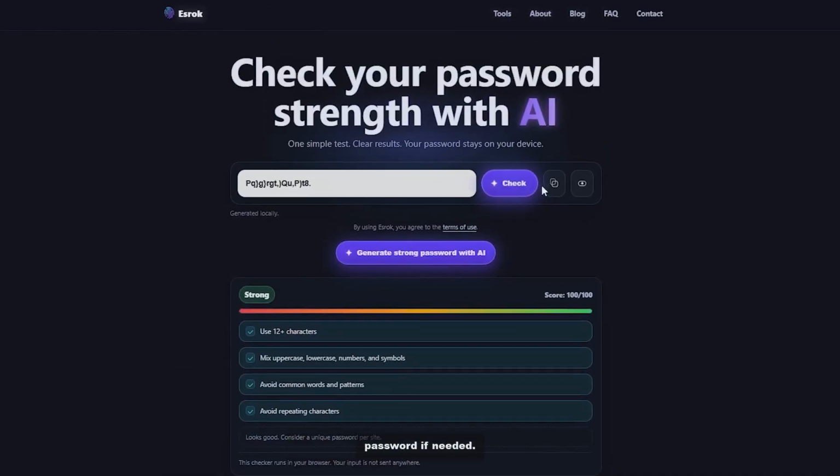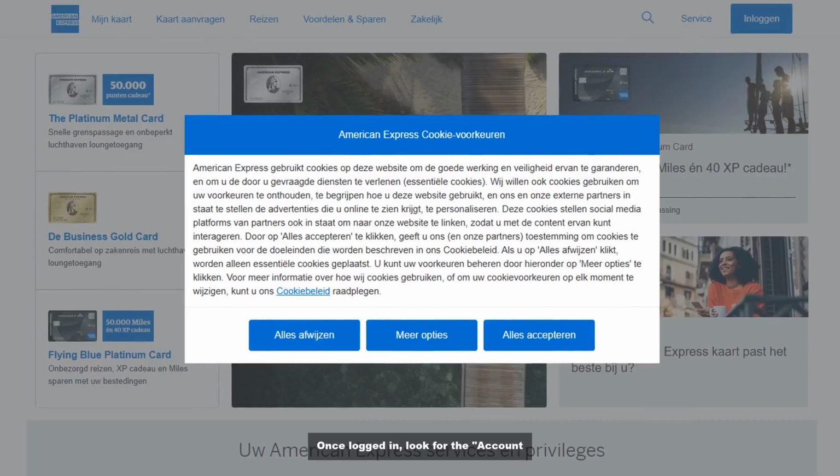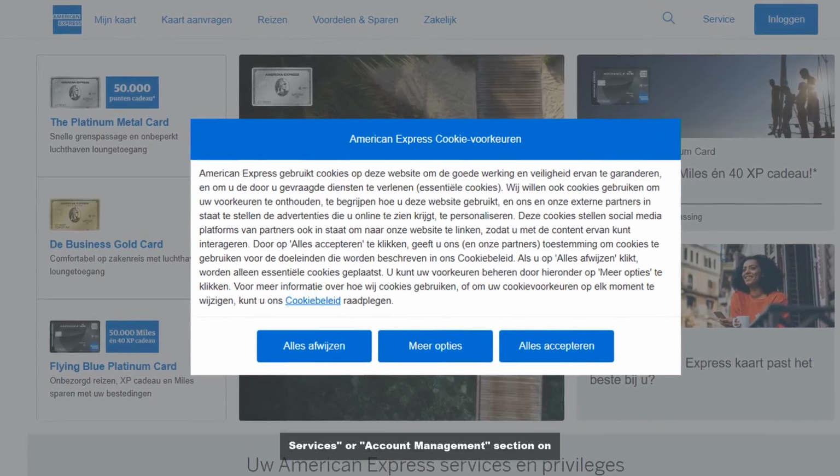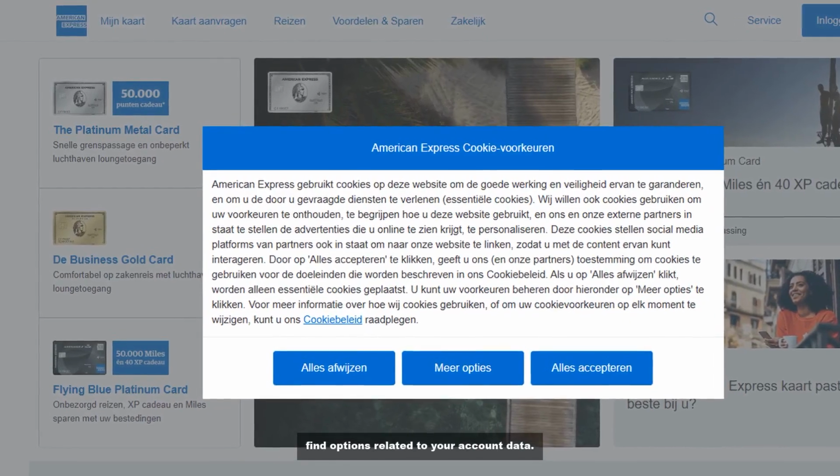Step 2. Navigate to Account Services. Once logged in, look for the Account Services or Account Management section on the main dashboard. This is where you can find options related to your account data.